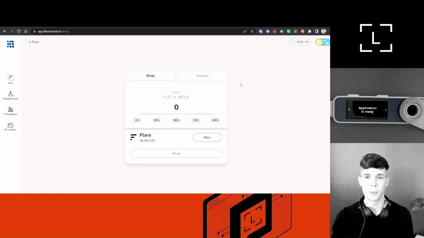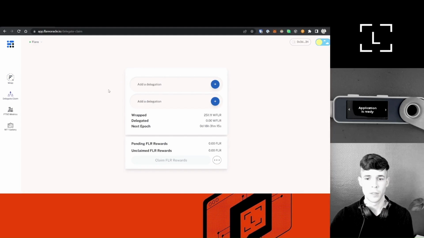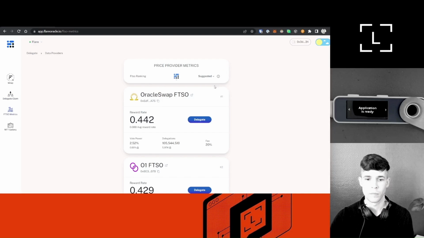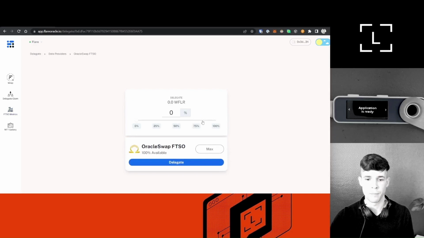So to delegate my wrapped FLR, I'm going to go to the Delegate tab here, and I'm going to click Add a Delegation. Now here's a list of all the delegators that are active. So I'm just going to grab the one at the top. This is not an endorsement, it's just convenient. And I'm going to click Delegate.